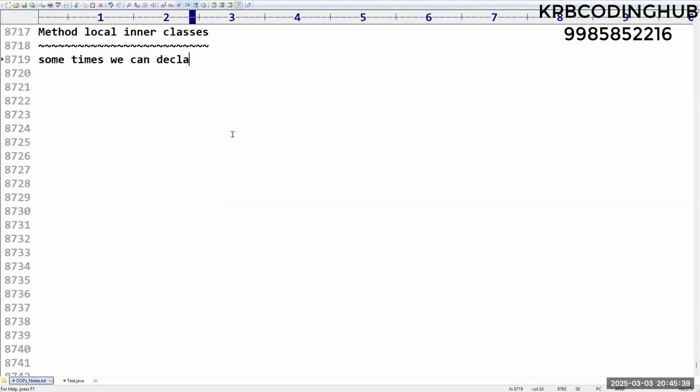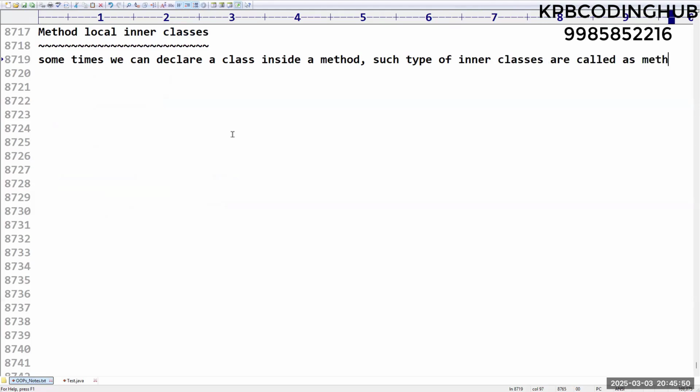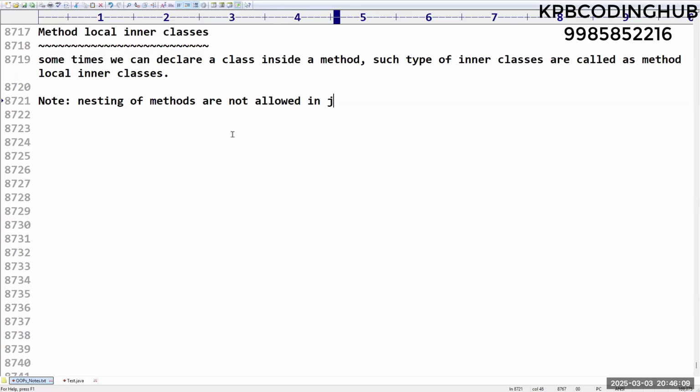Sometimes we can declare a class inside a method. Such a type of inner class is called a method local inner class. It is local to the method. Why are we getting this concept? Nesting of methods is not allowed in Java, but I think in C++ somewhere we have this concept. We can define a function within another function, but here it is not possible. Clear?